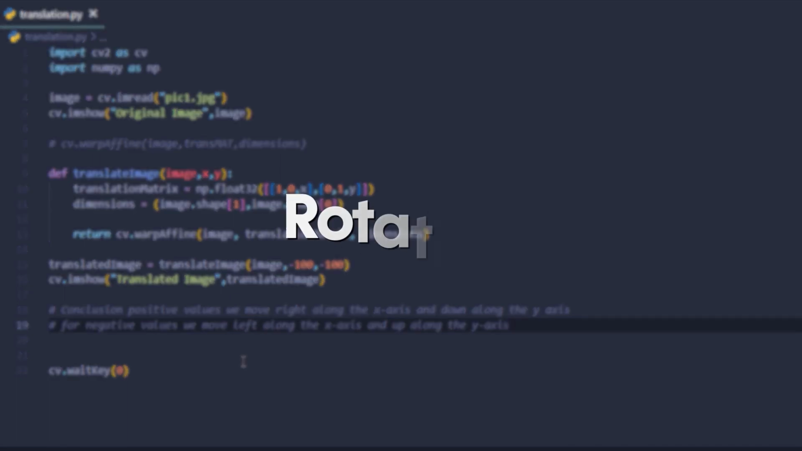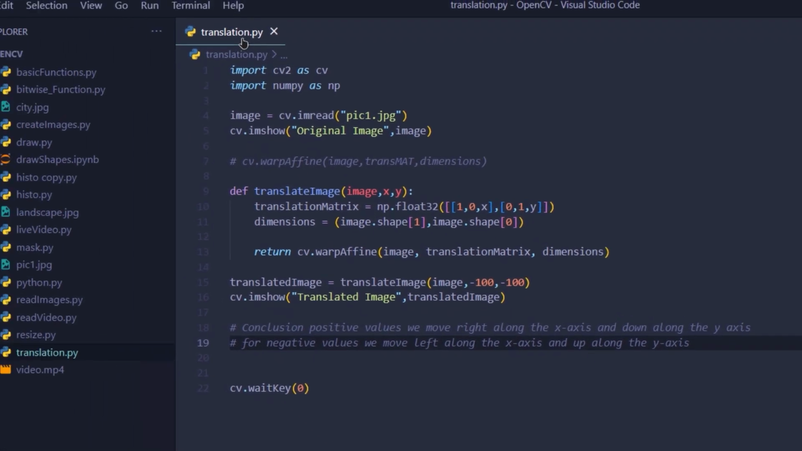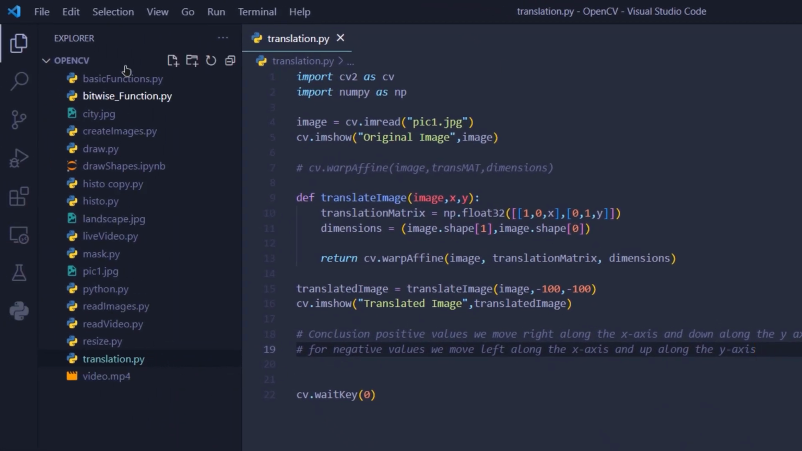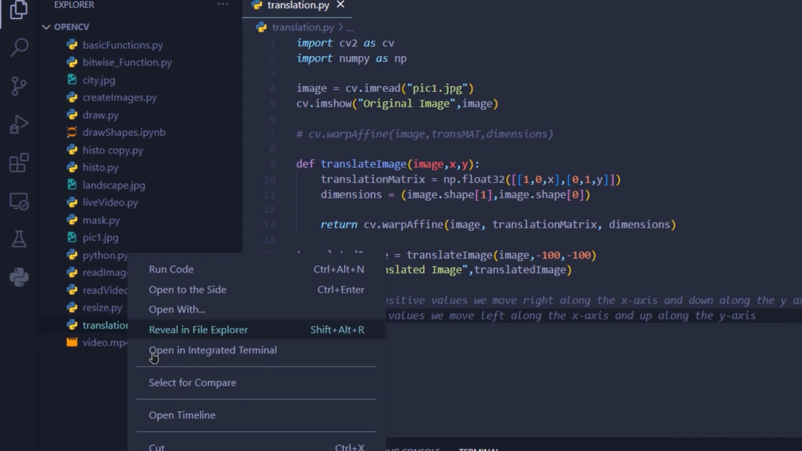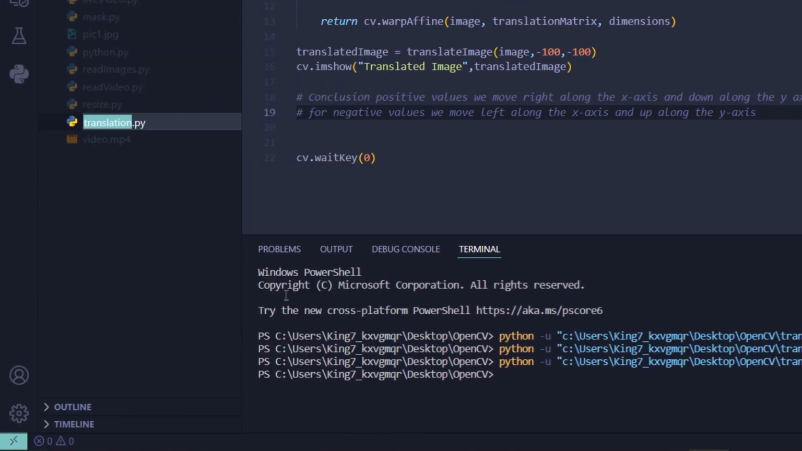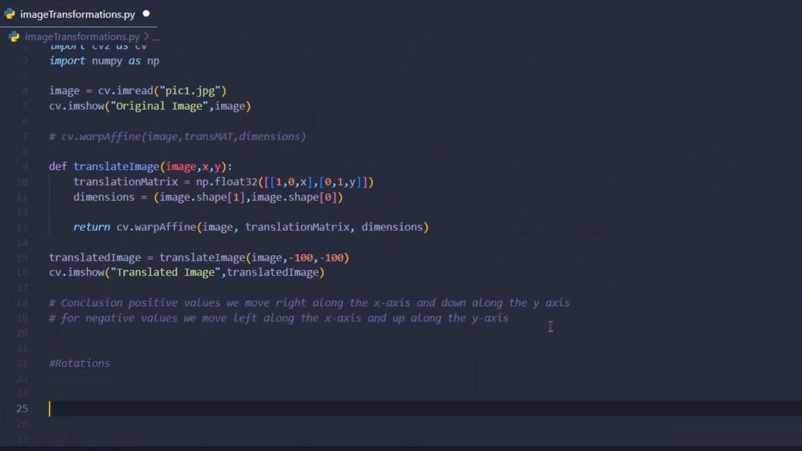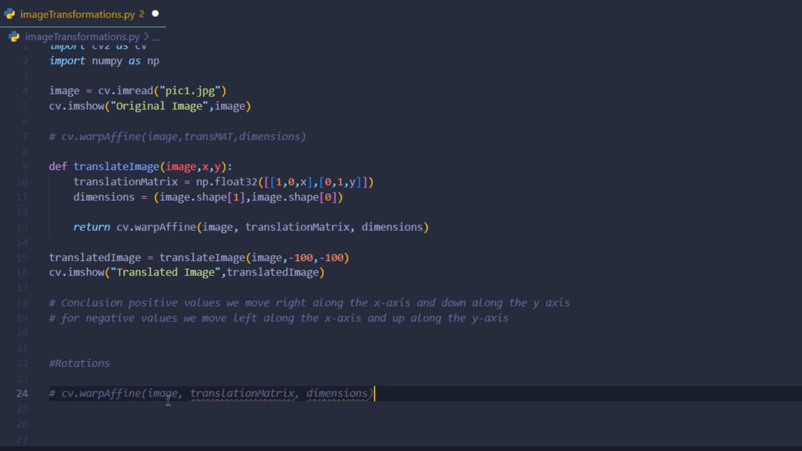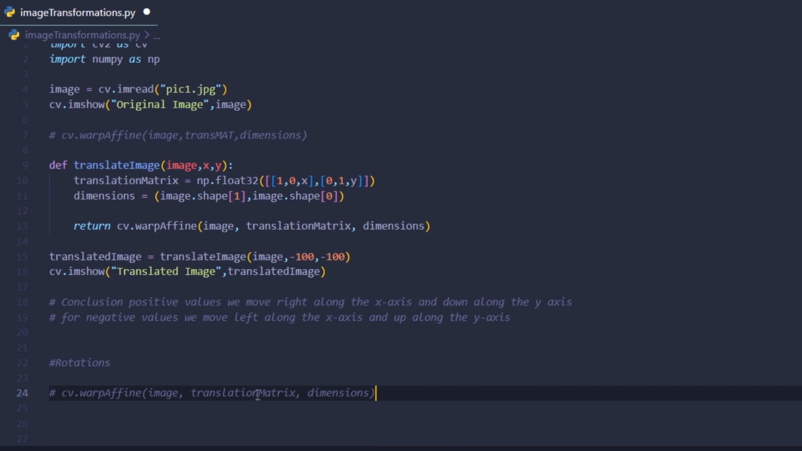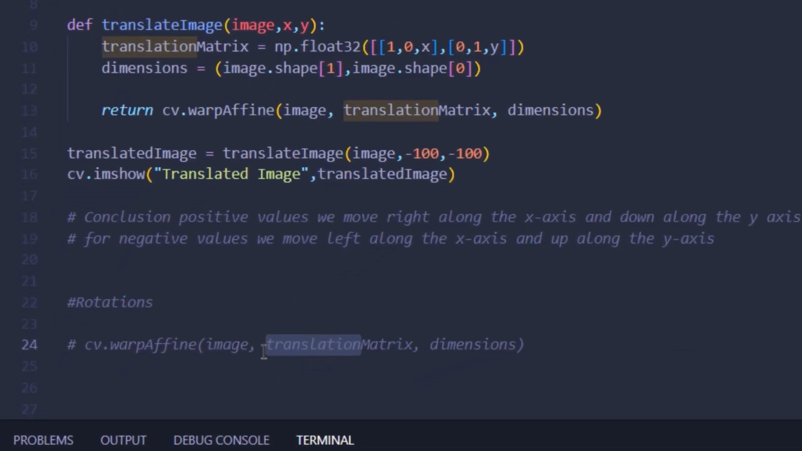So now what we're going to do is work with rotation. At first I was about to create a new py file for rotation, but that would create a lot of mess over here. So I'm simply going to change the name of this one to image transformations. Now we are going to do rotations. So again, in the rotation we use this same exact function, but rather than the translation matrix, we actually use our rotation matrix.